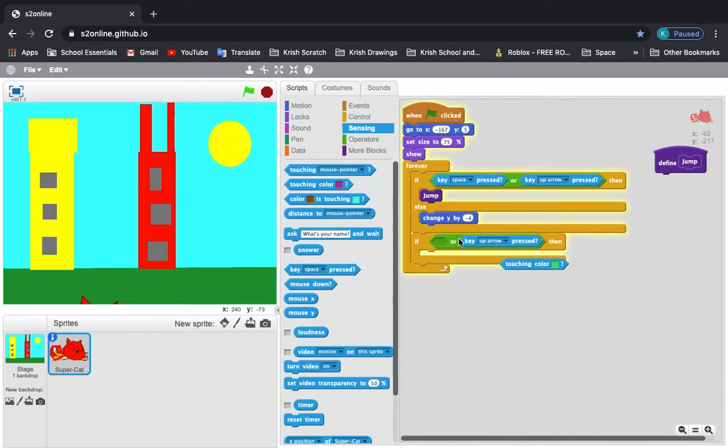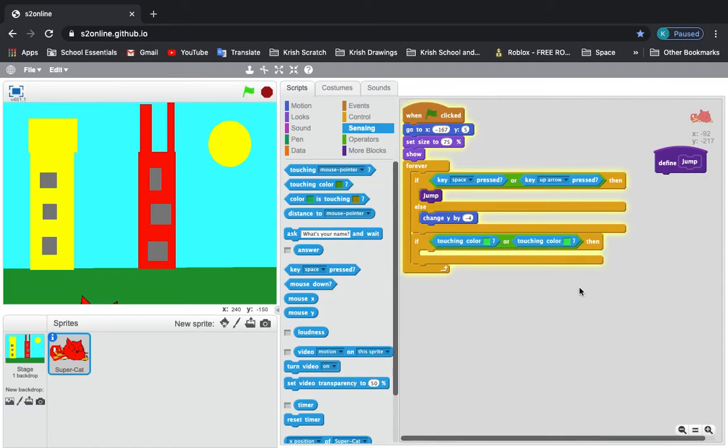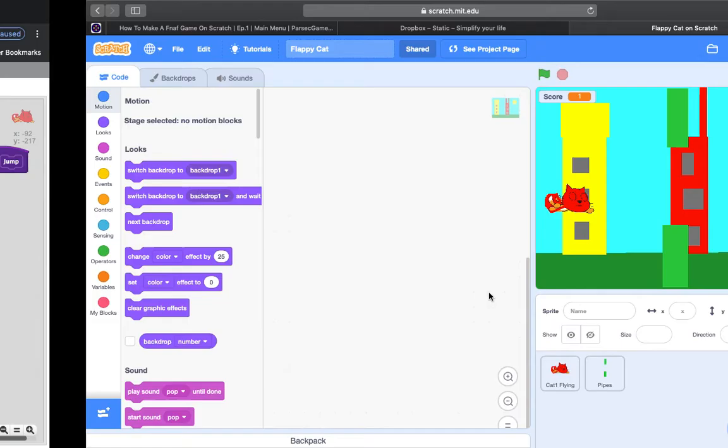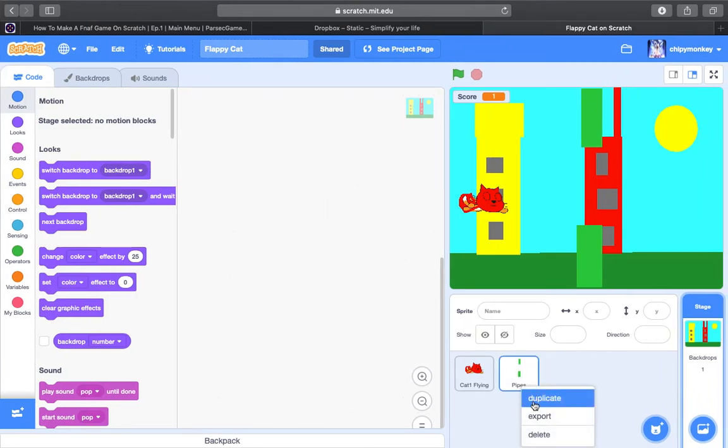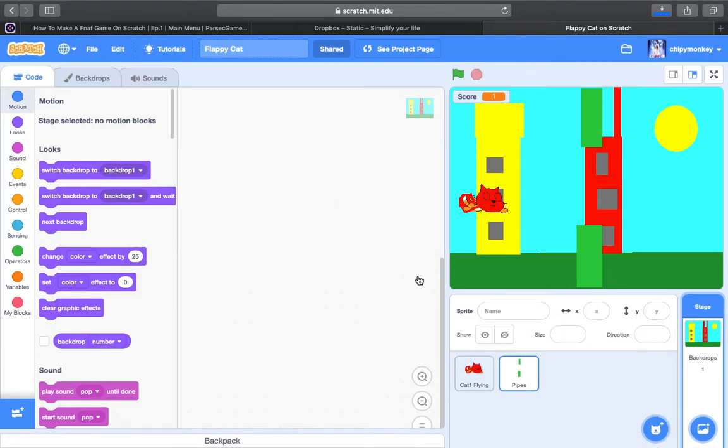Honestly, some stuff like this could really do better. I honestly prefer Scratch 2 than Scratch 3, which is weird. And now, I really need this to work. I really need this to work. Yes, I do allow downloads.